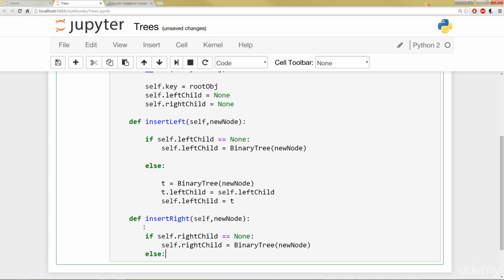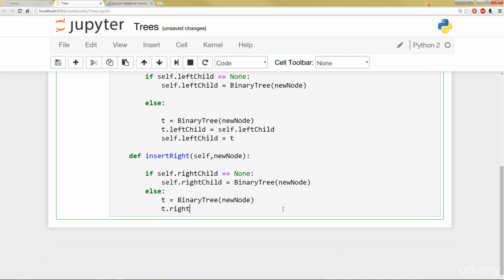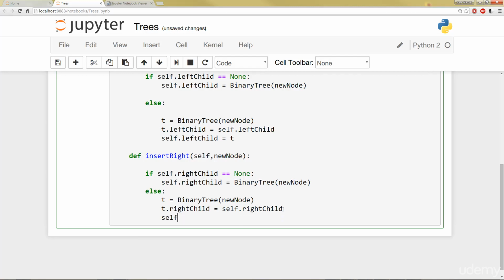And then we're going to say else, t is equal to binary tree with that new node. Remember, we're going to push it down one, so we're going to say t right child. Let me scroll over. T right child is equal to self.rightChild. Then finally, set self.rightChild equal to t. The reason for doing this is so you don't accidentally overwrite something before you set it.